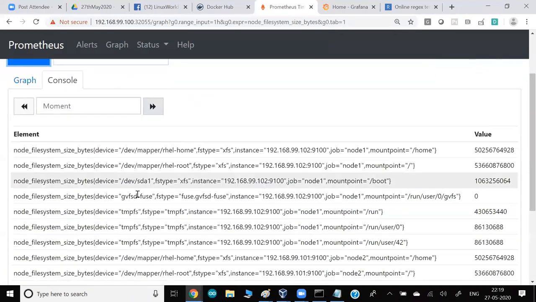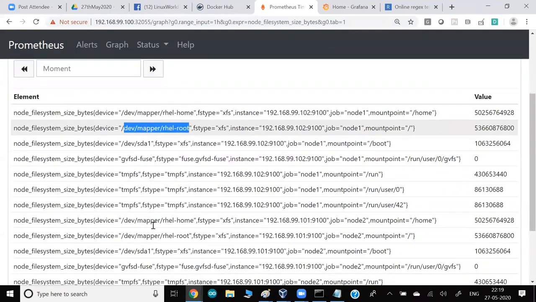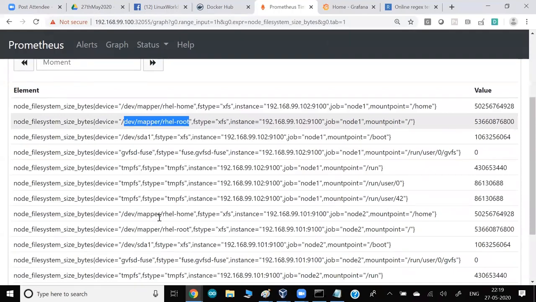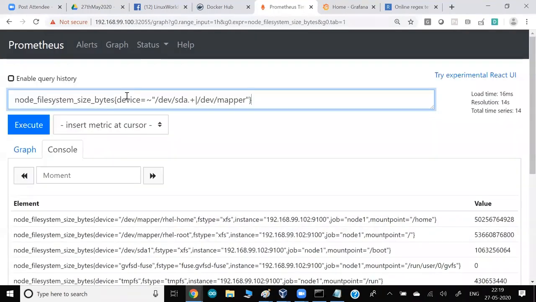Okay, the complete name is /dev/mapper/rel-root, but somewhere rel-home. So again, everywhere is a different name, but the common thing is dev mapper. So what I want after dev mapper is anything. What can I do? Simple. After /dev/mapper, we have a slash, then dot-plus, anything with n number of characters. So plus, again, we can execute.